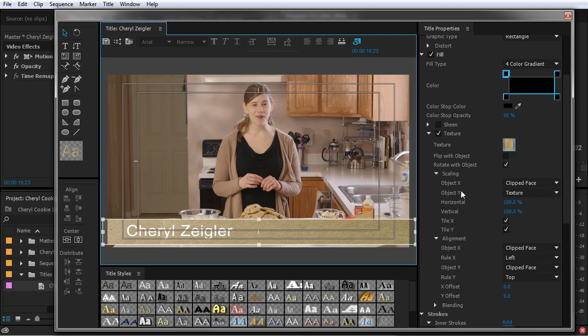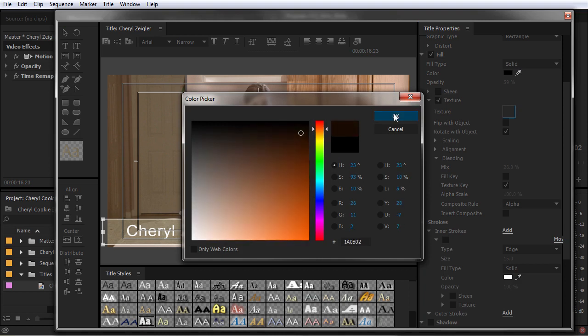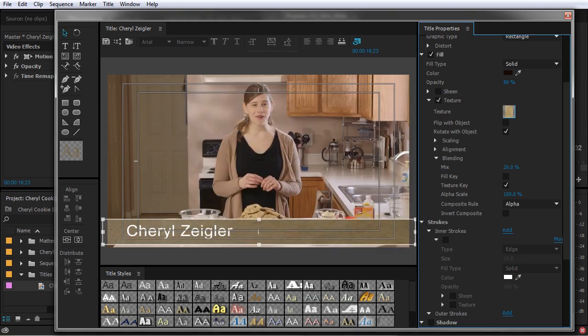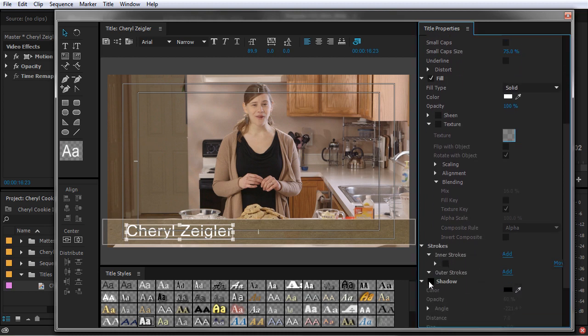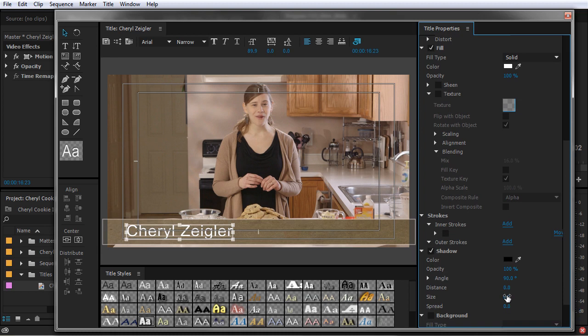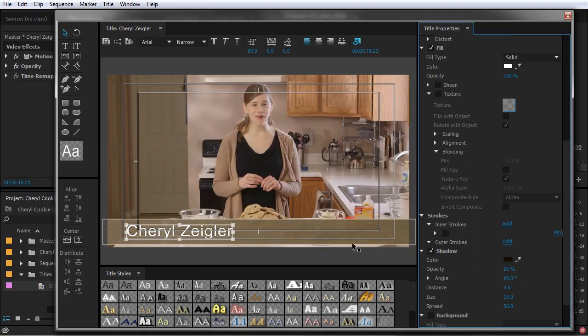So I might take the texture here, come down to blending, and maybe turn this down a little bit, and then probably change this to something like brown. Turn the opacity up on that, or maybe just down to like 80. And then just kind of adjust that. Maybe I'd add a little shadow here on this text, and then adjust that just a little bit here. Maybe 10 and 30, something like that. Might change the color to like brown, just to make it punch a little bit.